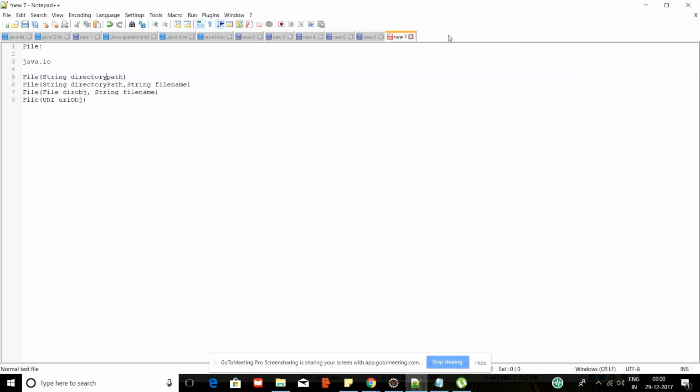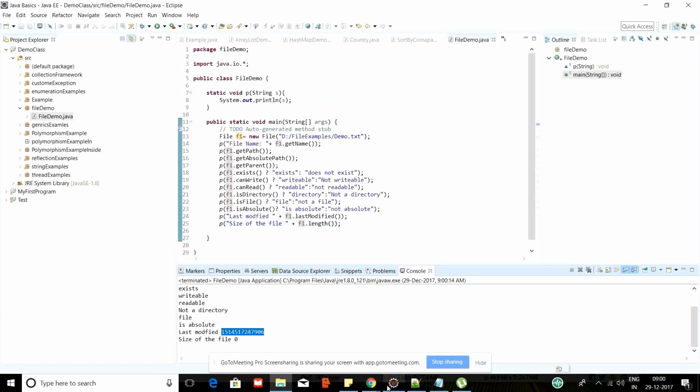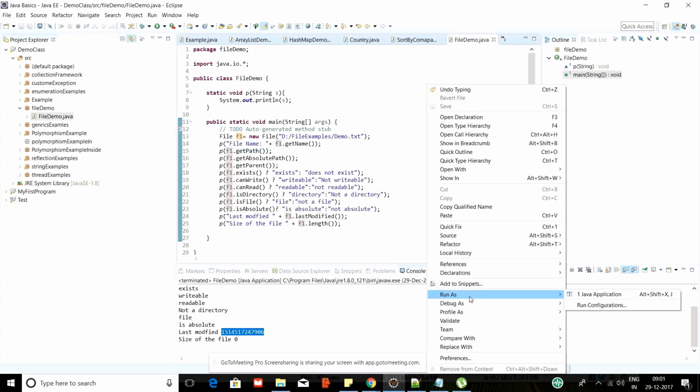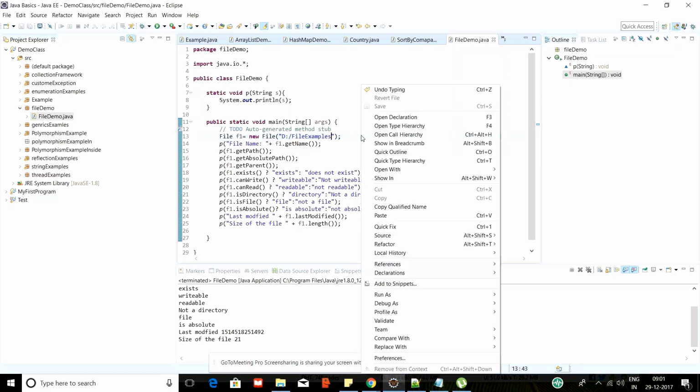The length will be shown as the number of bytes it has. So you can check this, the length in number of bytes is 21. Suppose if I had given it only demo here, you can check this, it will show me that this is a directory. Let me give it here and you can check. See, it is showing me it is a directory, not a file, and it is showing me the size as 0.